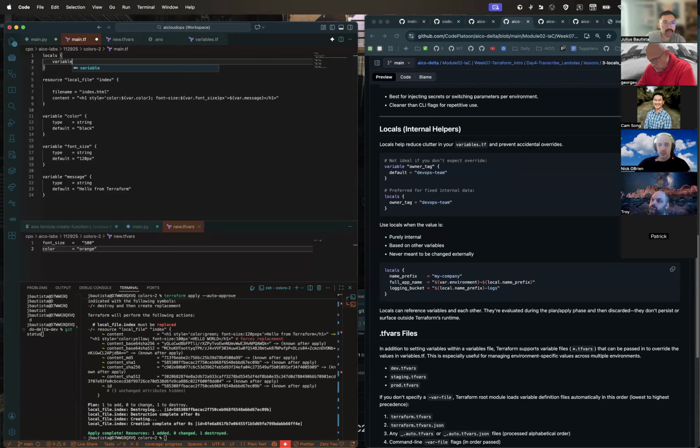Variable. Let's see. Or actually, no, this is what I want to do. I'm going to set color here to what haven't we used yet. Pink. And I'm going to try to use this value inside of here, local.color. Now let's do a Terraform plan.